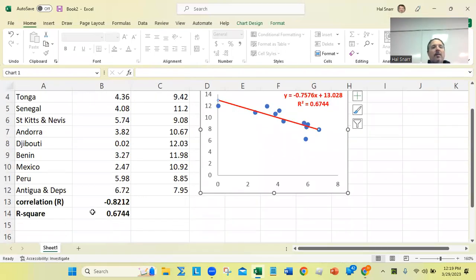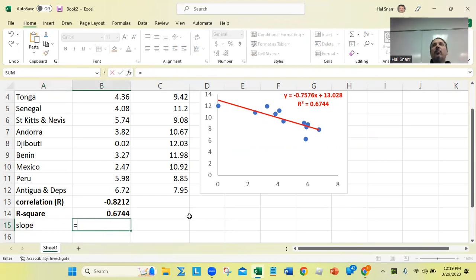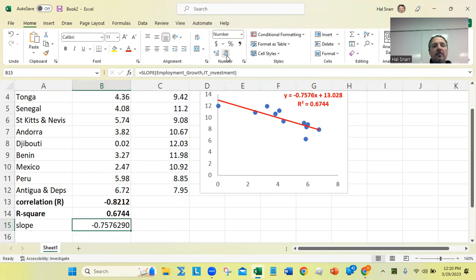Also, you can do this too. Check this out. I'm gonna write slope right here. Everybody looking? Mara, Oliver, Jacopo, I'm gonna calculate the slope. I'm gonna type equal slope. What I do, I grab the IT investment, and then, that's the known Y's, sorry. Known Y's are the what? Employment growth. Employment growth are the known Y's, right? Vertical axis is the employment growth. IT investment is the x-axis. And guess what? My slope is, drum roll please, right there. See that? My slope is my line right there.